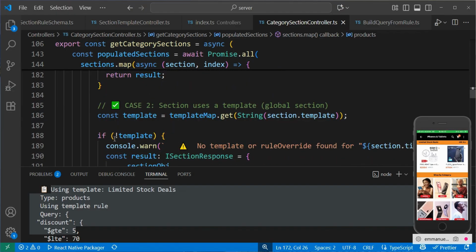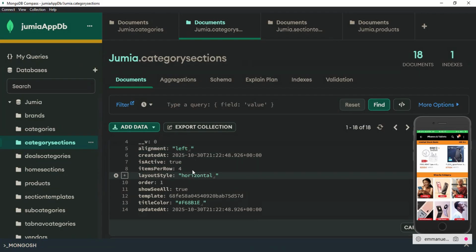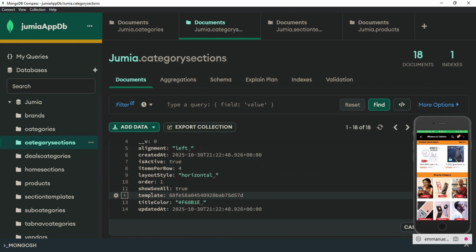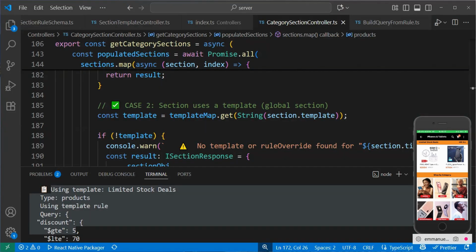what we're having at our console is the template section. That's limited stock. It doesn't have rule override. So you can see limited stock. If we come to limited stock deals, it has no rule override. It has template. So it's a template section. So it will not use case 1. It will use case 2. Section uses a template. It's a global section.